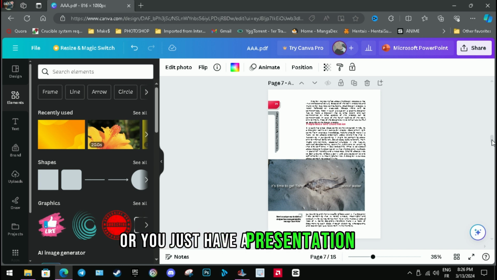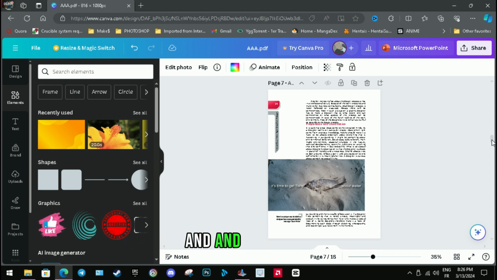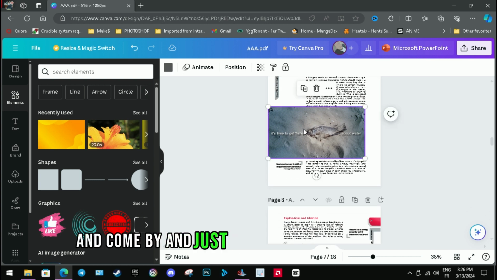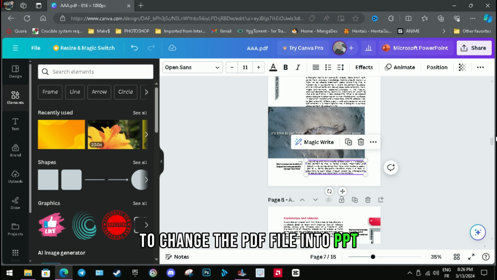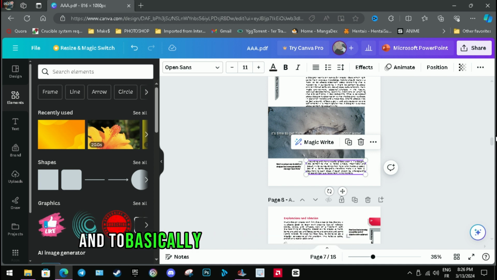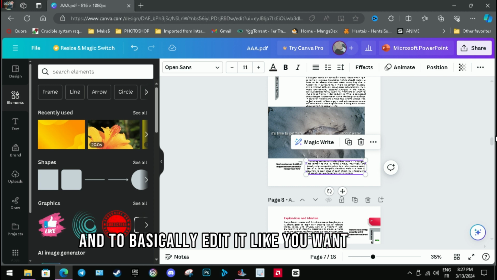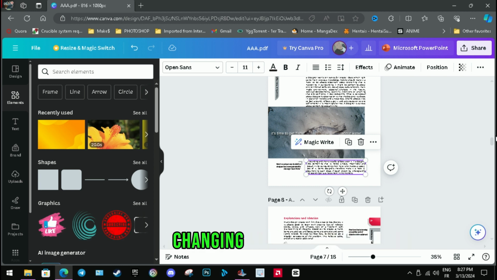Or you just have a presentation in a PDF file. You can change it into PPT in Canva and change whatever you want, even the image, even the writings. You can basically do anything you want. So that's it, guys. Just to show you a way to change a PDF file into a PPT and to edit it like you want. Change it, move it around, switch it, change the colors, everything is possible.